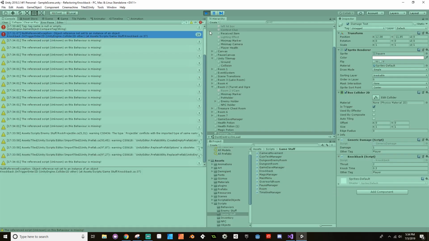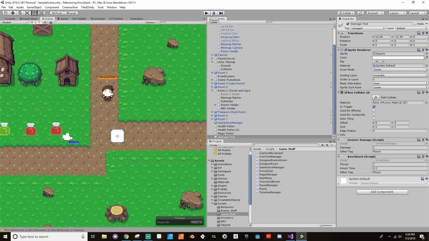There's a knockback using a tweening node, and it's refactored so that it's only taking care of the knockback.